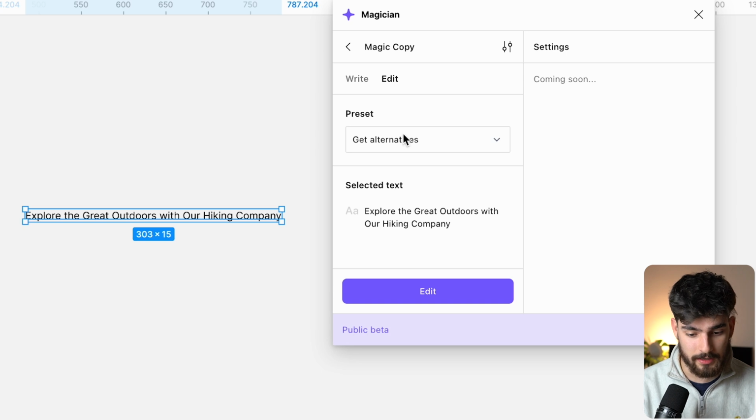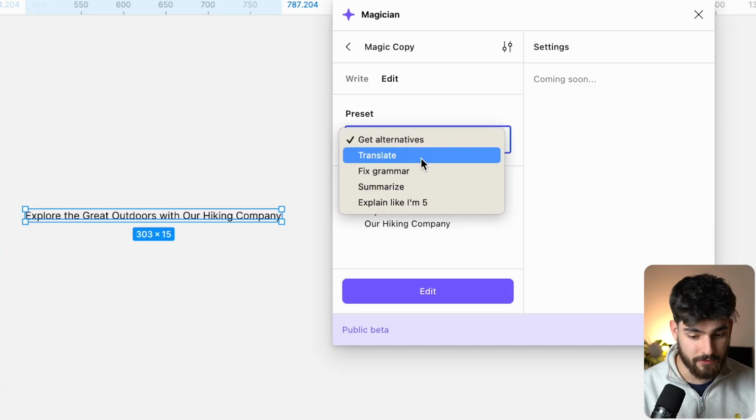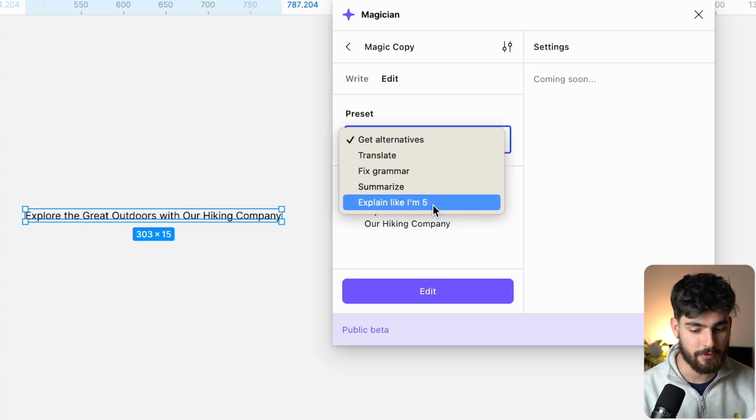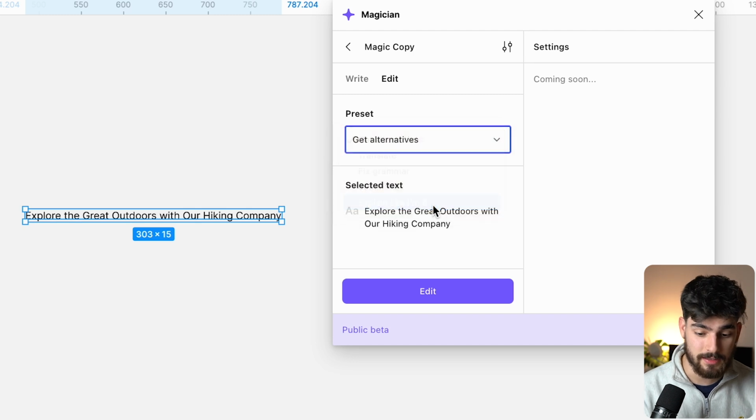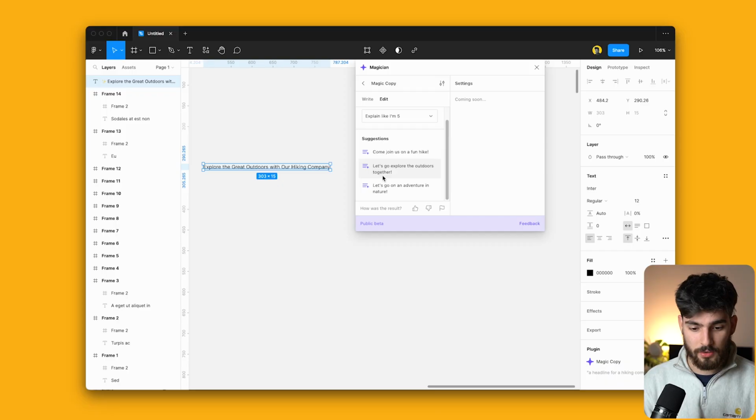So you see write and edit, and we can have a few different options here. We can either get alternatives, so it'll create synonyms of our outputs, translate, fix grammar, summarize, or explain like I'm 5 years old. This one is my favorite because if we see what suggestions they give us, it's a pretty great way of dumbing down your website. Sometimes if it sounds too smart or too many big words, your users might be lost, you know? So this is a great way to kind of dumb it down, make sure that everybody's gonna understand it and your message is super duper clear.